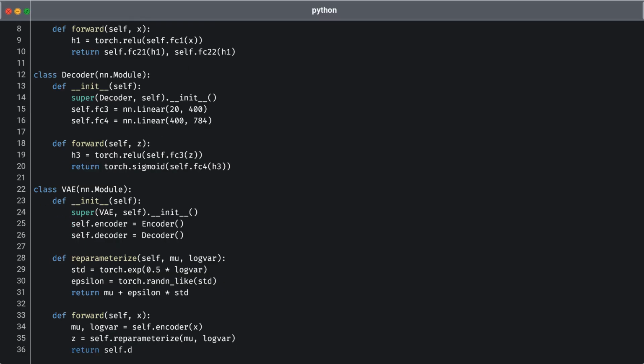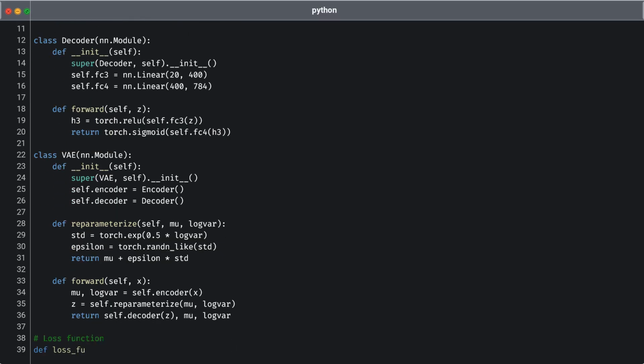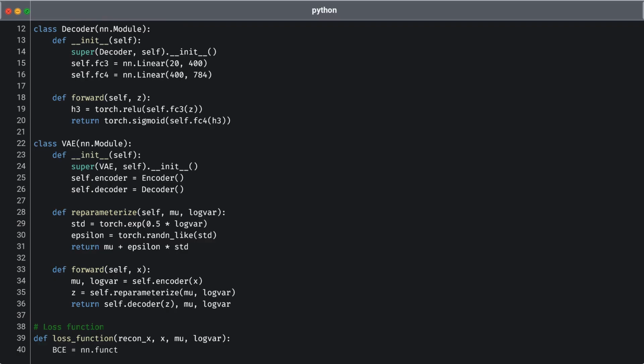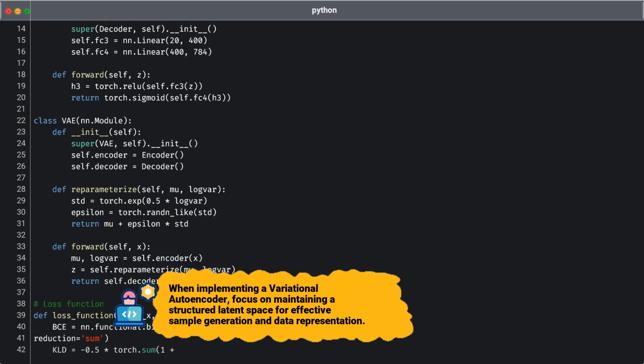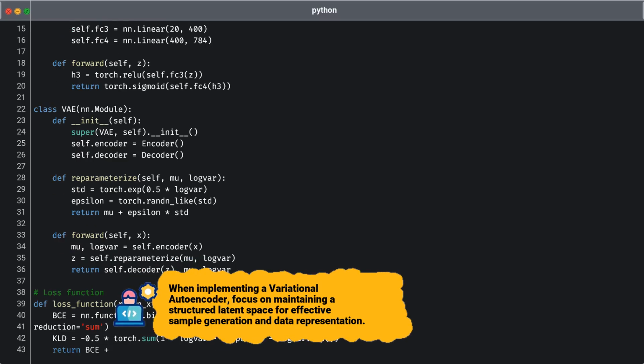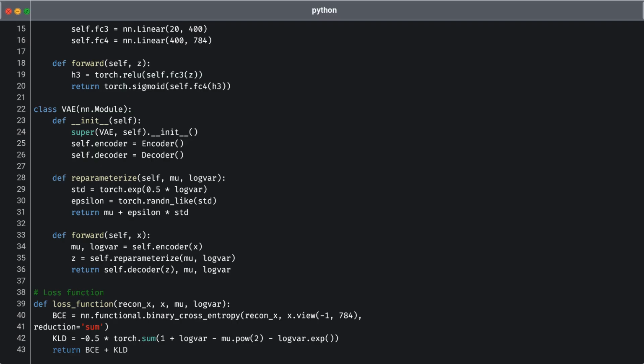This involves another set of fully connected layers, and it applies the sigmoid activation function to output values between 0 and 1. Now, let's look at the main VAE class that integrates both the encoder and decoder. It performs this nifty reparameterization trick, which allows for gradient-based optimization of the latent space during training. This basically involves sampling from a distribution defined by the mean and log variance.